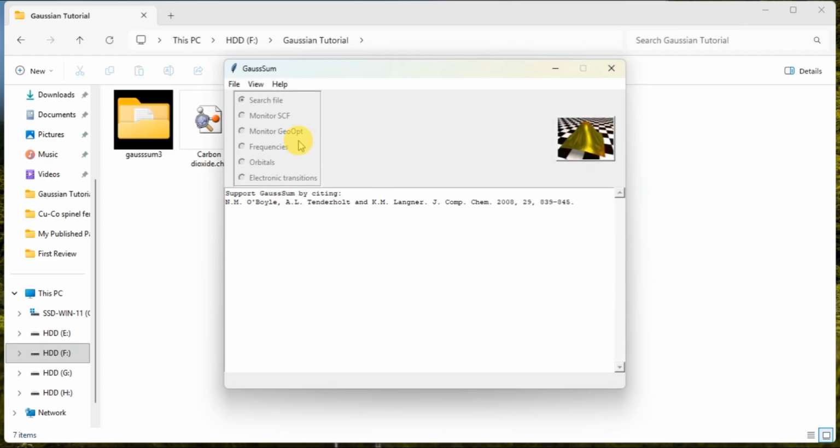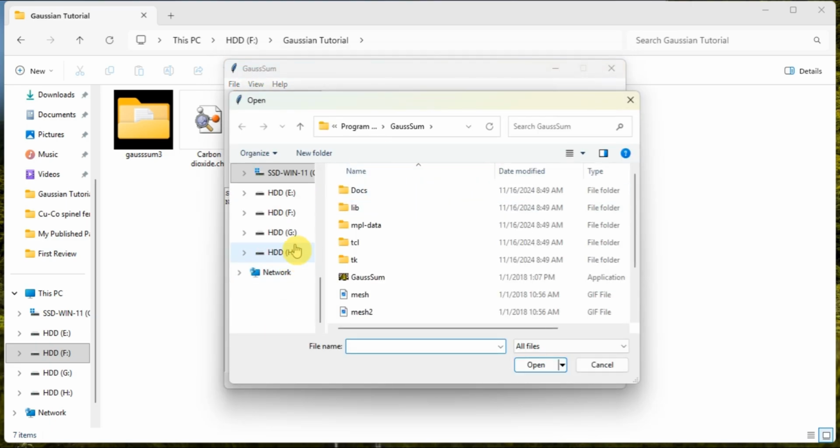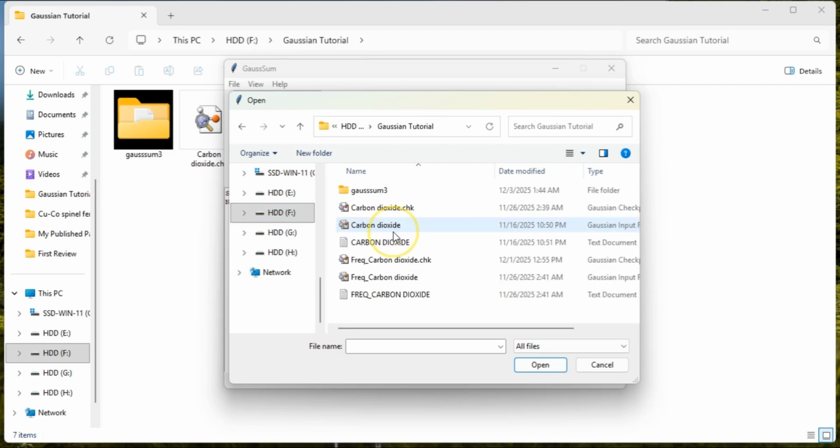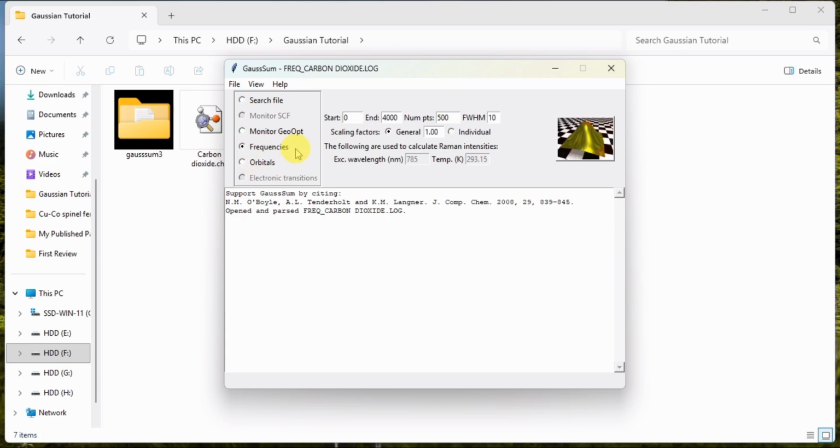Okay, so here you have to open the frequency file or frequency optimized file. This is the file. You can see that these options are available. For the IR frequency, I have already shown you. You have to select frequencies, and also you can vary the starting and ending point of frequency, which is on the x-axis of the plot.